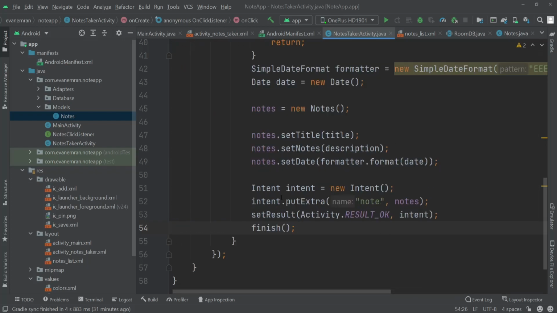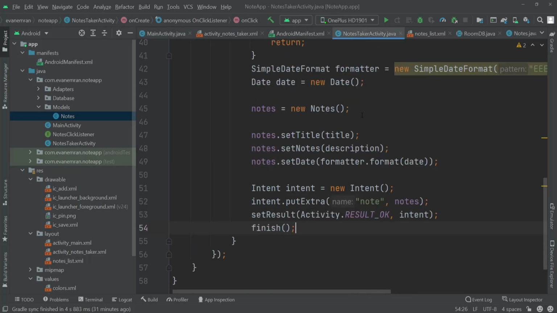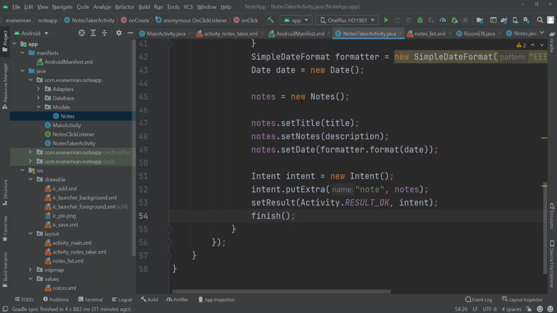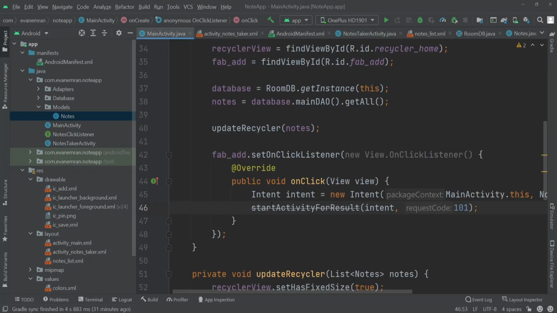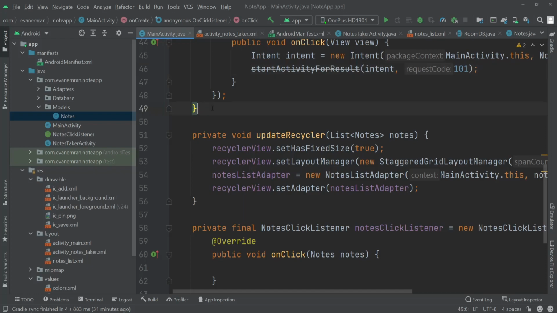So now what's happening here is, whenever the user clicks on this floating action button on the main activity, it sends the user to the notes taker activity, and here the user types some data inside these edit texts, and when they click on this save button, it creates a notes object with the details that the user typed, and then sends it back to the main activity. So now what we need to do is receive the data inside our main activity. So for this we'll just go here.